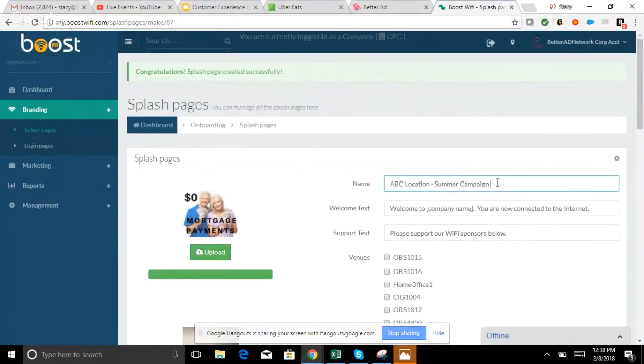And this over here is very important as well. This is going to be the name of this splash page, right? That will not show on the splash page itself. It's pre-populated with the title of what we call this splash page for their customers. You can change it if you want to, or you can leave it the same.